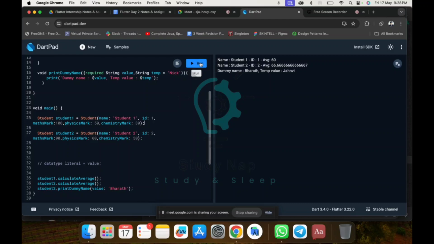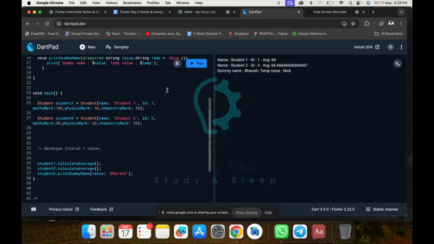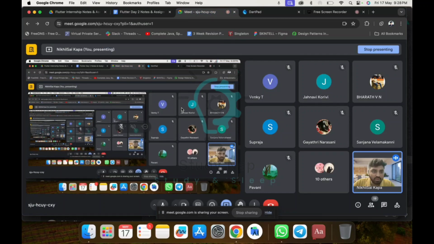Now see what happens. I passed Bharat as the value, so it referred to that value. Temp I haven't passed one, so it referred to the nick value. Got it? You got it, guys?